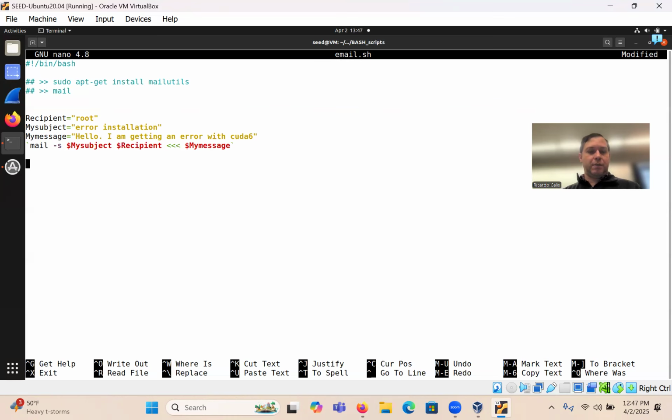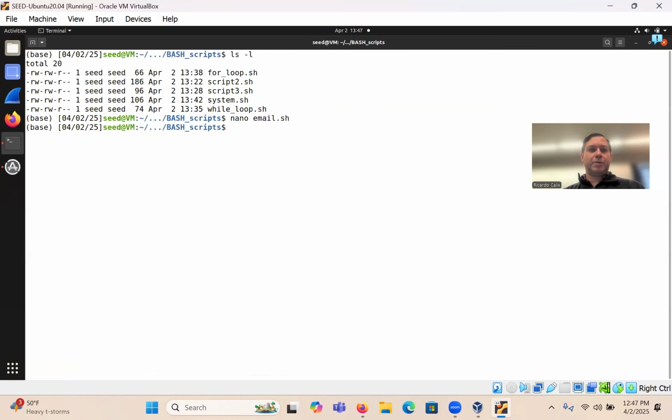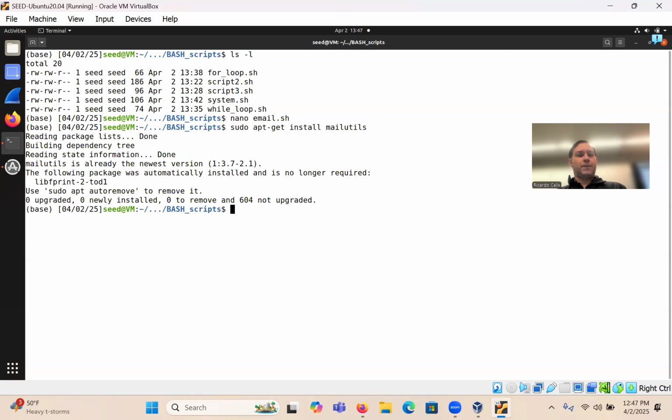All right. So let's save the script. Before running it, we have to install. I probably already have this tool, but you should run sudo apt-get install mailutils. Okay. So run that one. I already have it, but you guys go ahead and install it.